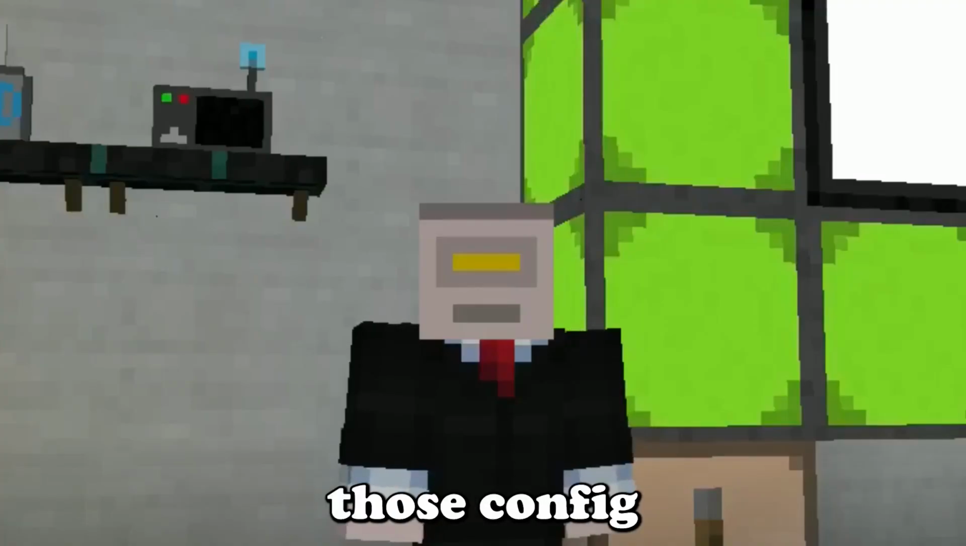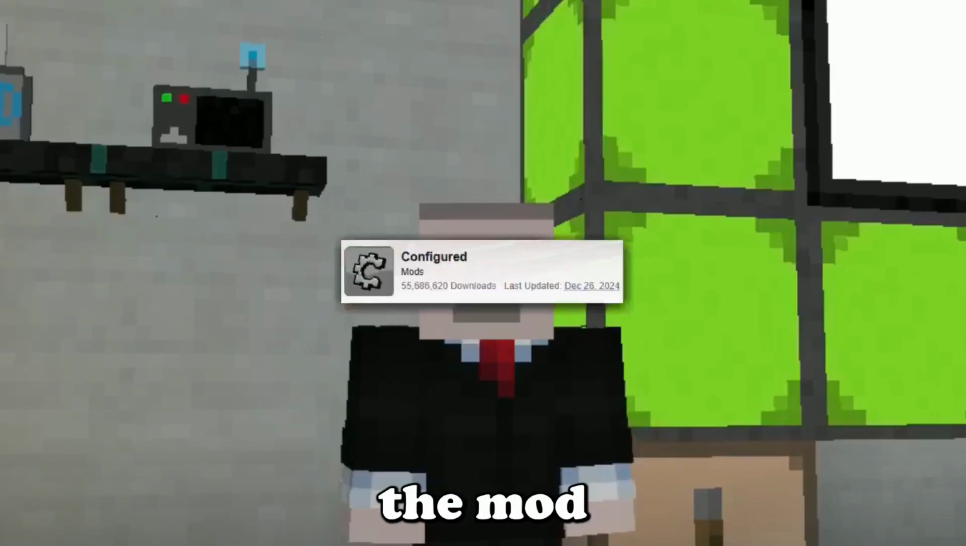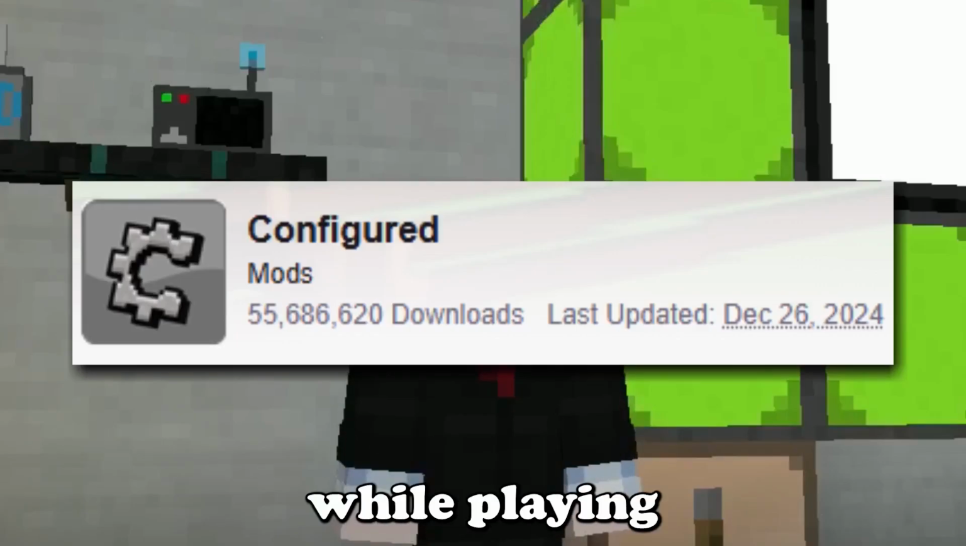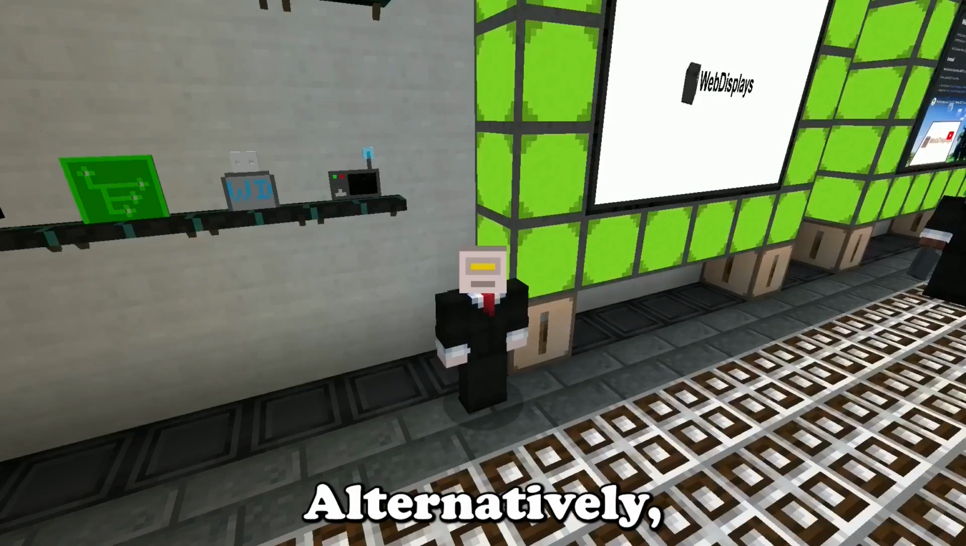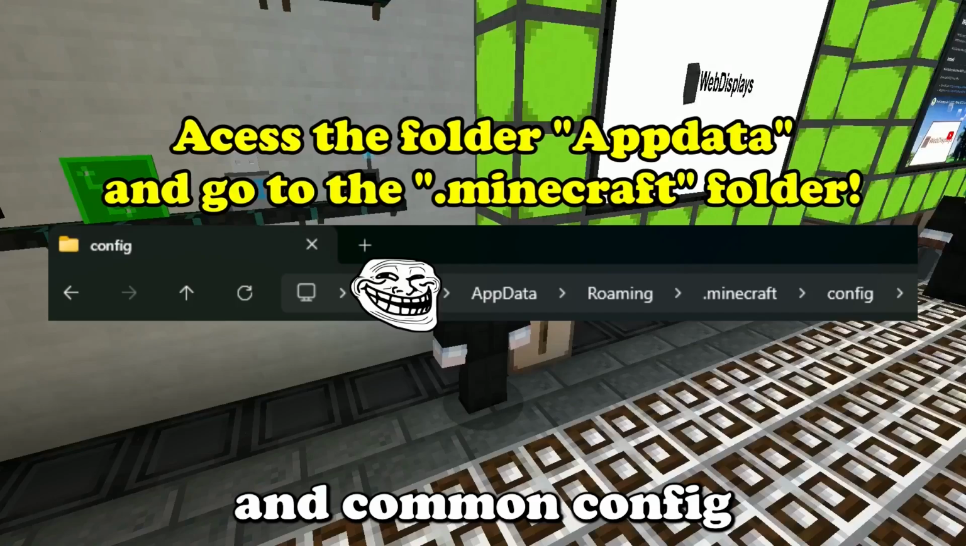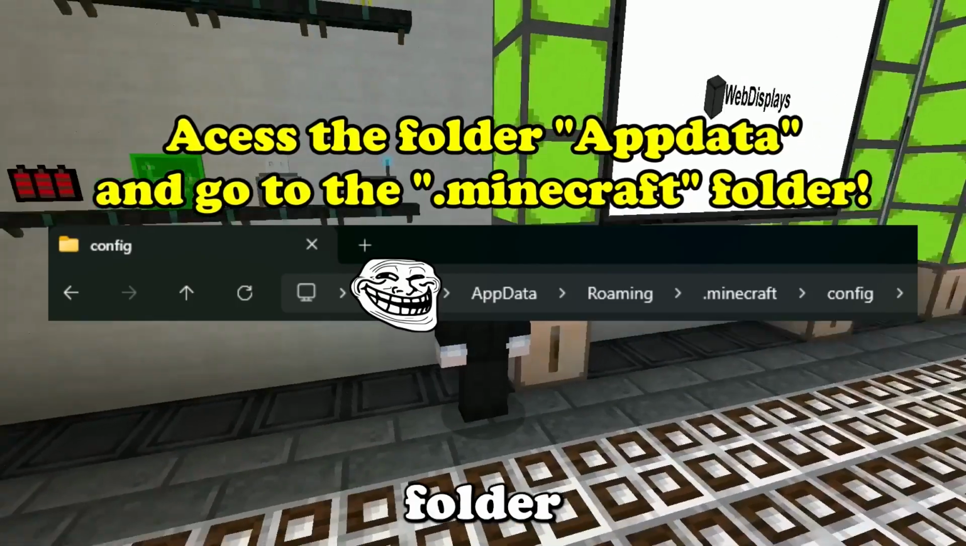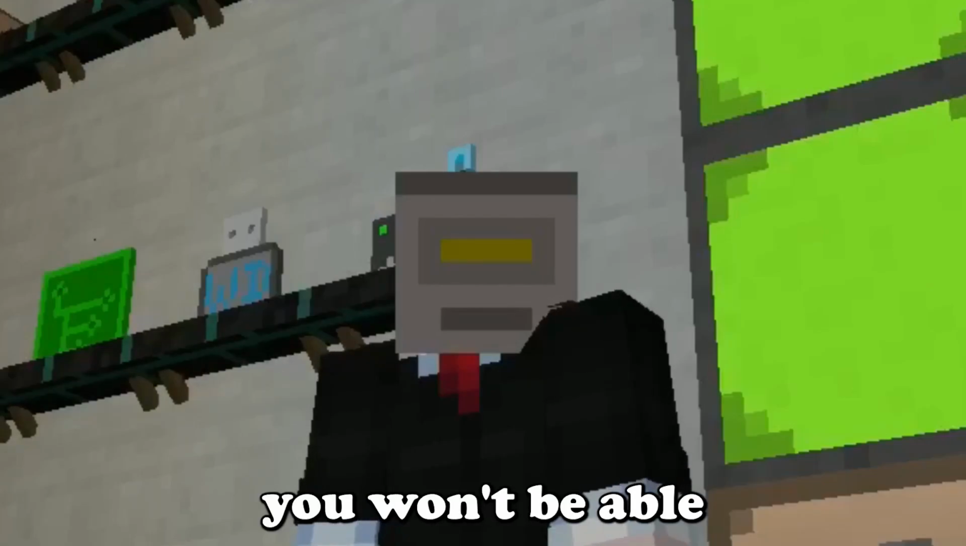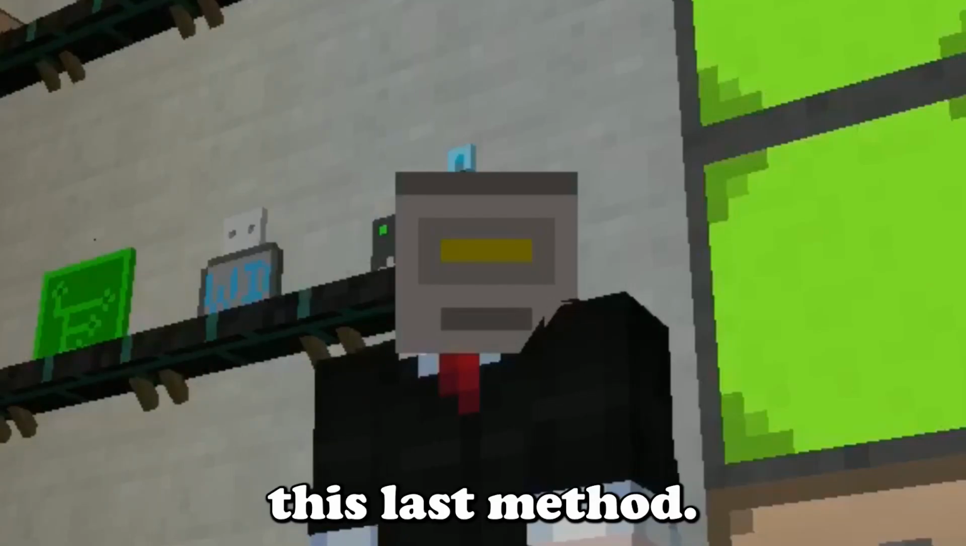To access those config files, you can install the mod Configured, made by Mr. Crayfish, to access it while playing in your world. Alternatively, you can find both client and common config files in your config folder inside your Minecraft folder. Keep in mind you won't be able to change the values in game with this last method.